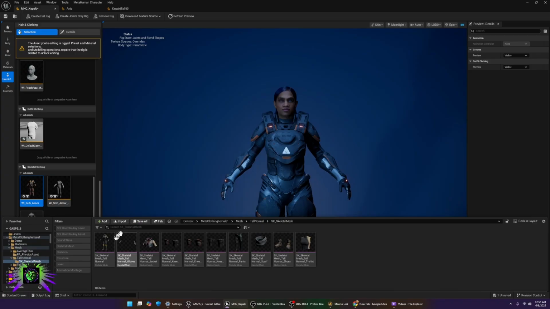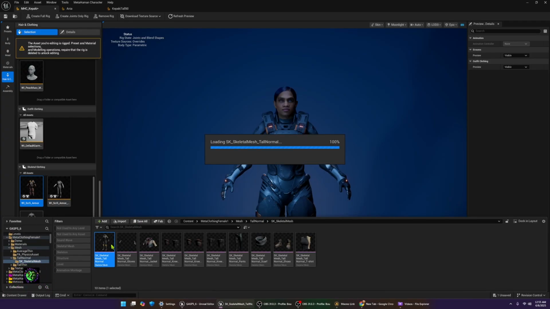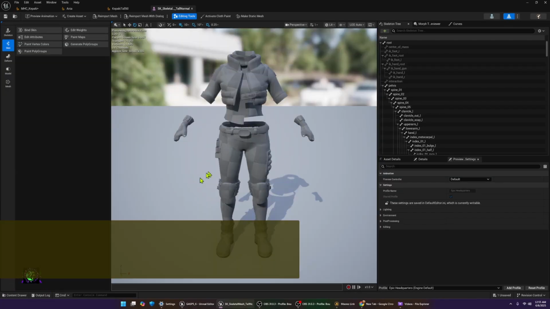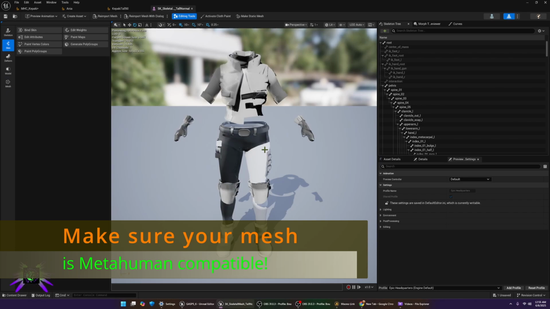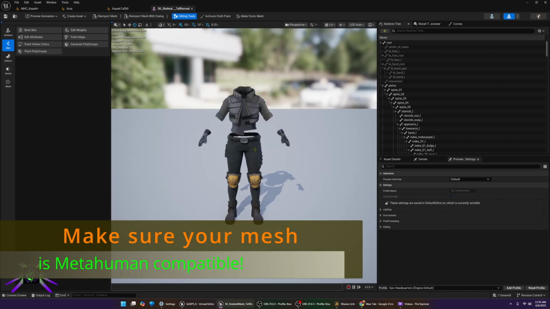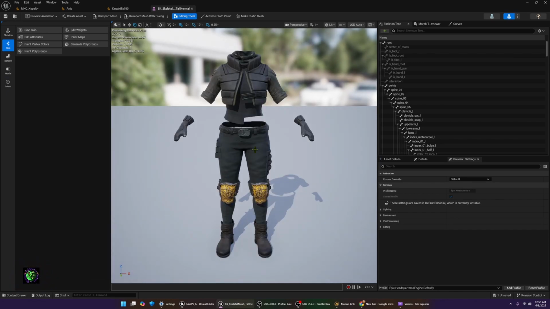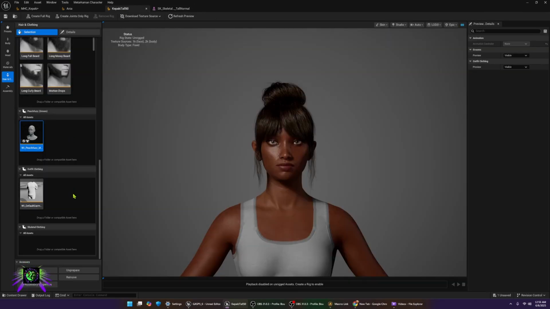So the first thing we're going to want to do, I'm just going to open this. You want to make sure that the parts you're using are compatible with the MetaHuman skeleton. UE5 skeleton items will work, but MetaHuman will work even better. So we've got this outfit here, and we are going to put that on our MetaHuman Kapaki.